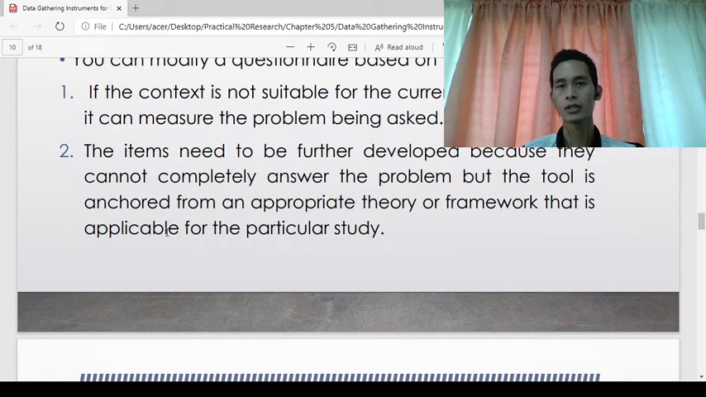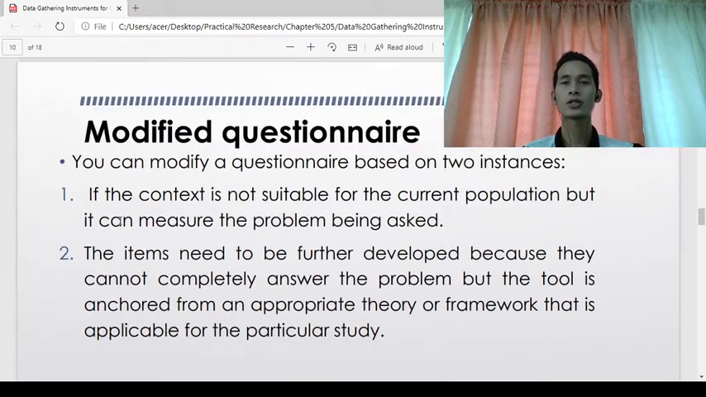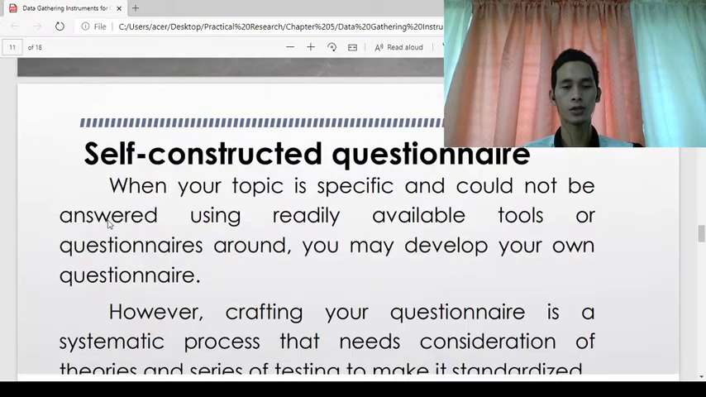So the questionnaire supports it, right? It is really anchored and fits your research, your study. The theory, the framework, it fits. However, some items still need to be developed because it cannot completely answer the problem. That is why such a questionnaire requires certain modification.